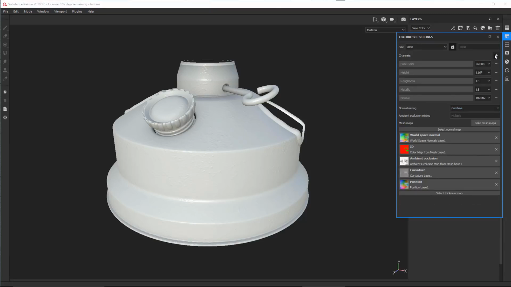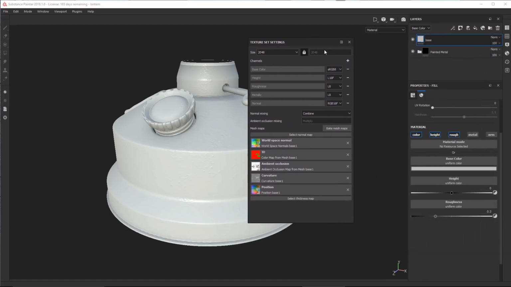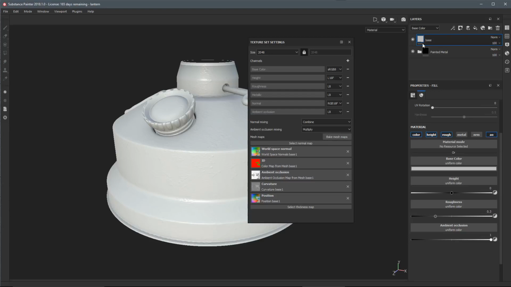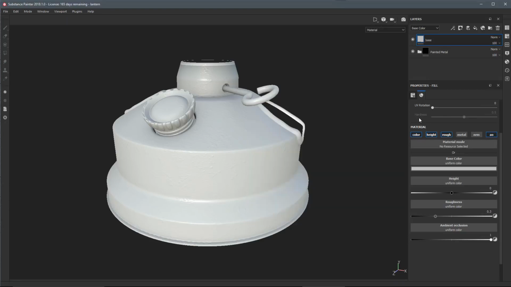If we come back to this plus button, actually, so it doesn't get cut off in the screen capture, let's just drag this texture set over here. Let's click this plus button. You can see that we have ambient occlusion as a channel. As soon as I add that, you'll notice that ambient occlusion is here. And then on a fill layer, this channel is now available to us as well. So that's where that's coming from.